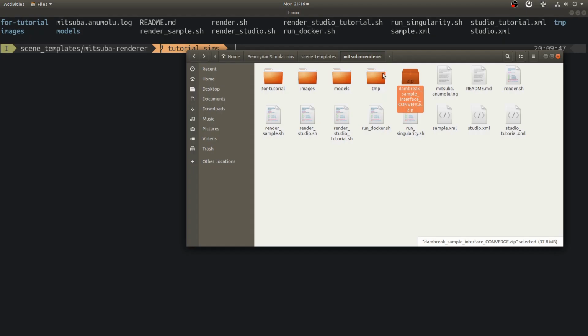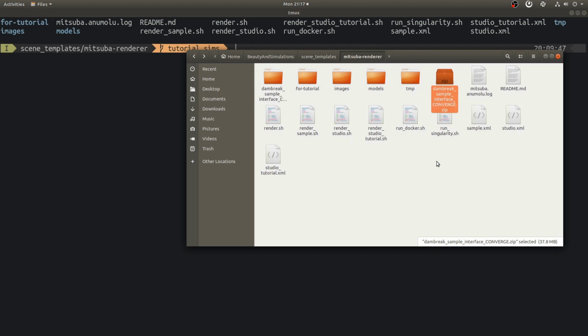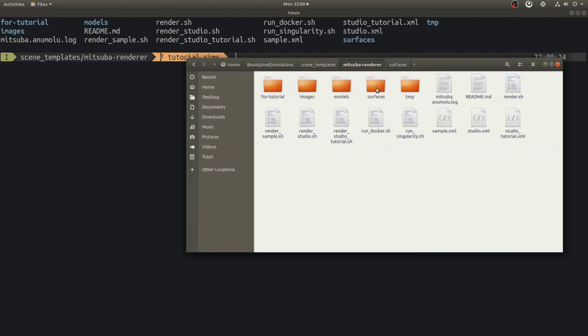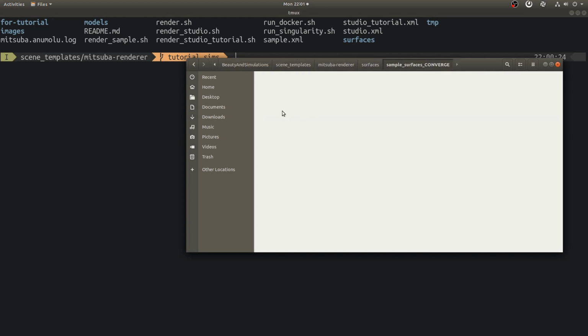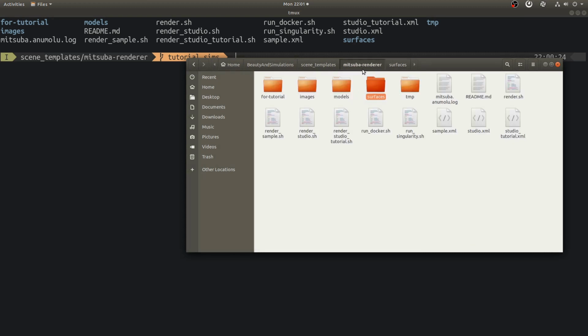I moved the downloaded file to the mitsuba-renderer folder where I will be working on the Dambreak scene file. Let's extract this and I will rename this to surfaces. Note that as I told earlier, Git will not track this folder. I will delete this one. Let's take a quick peek into the surfaces folder. Okay, let's copy these output files back into the surfaces folder. Delete this one. Now we have all the output files in the surfaces folder.